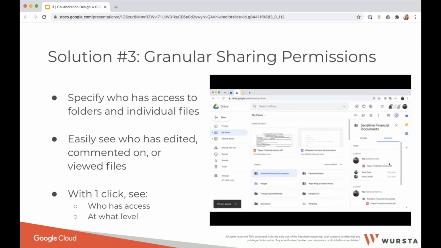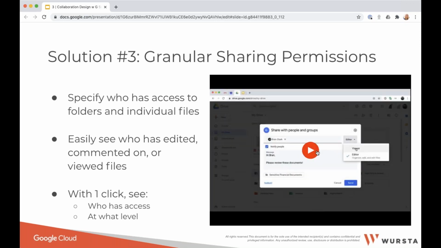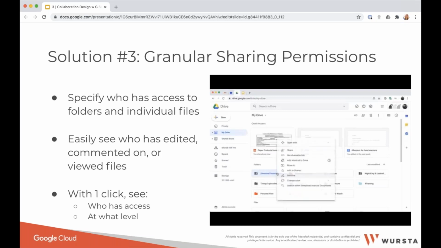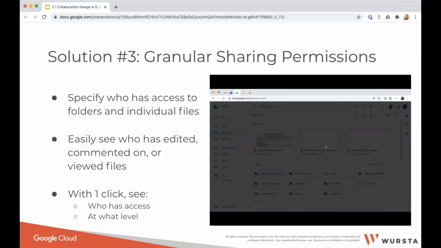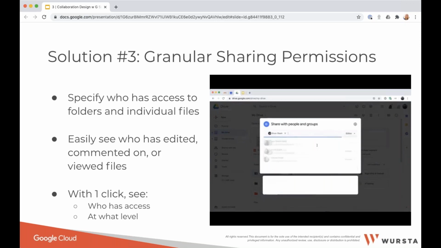It's super simple to provide access to individuals and even entire teams using the share feature. The See Details feature is also one of my favorites. You can see that happening right now. Just hovering over a person's name and icon there is going to allow us to see who has access and what their level of access is.